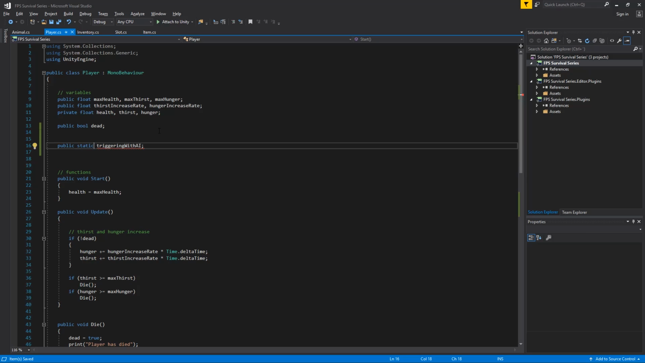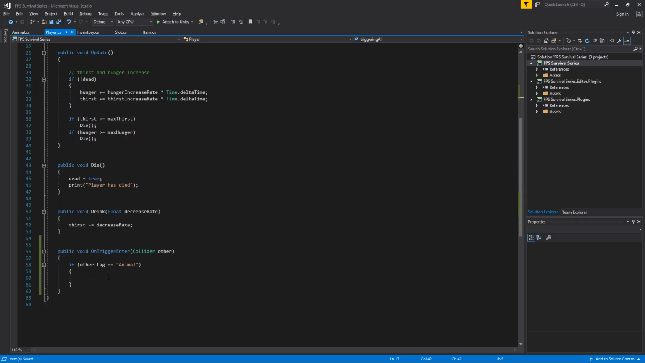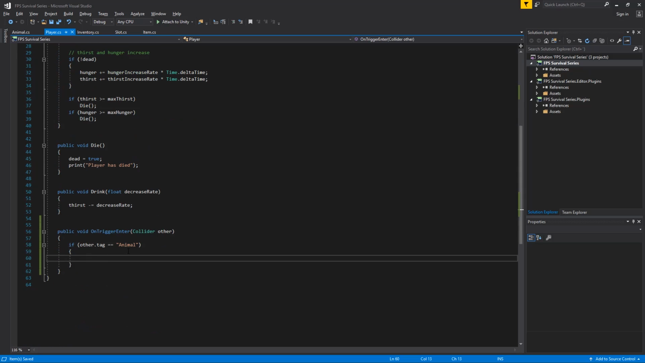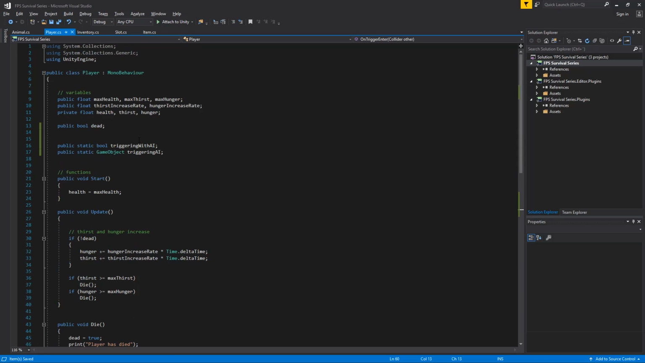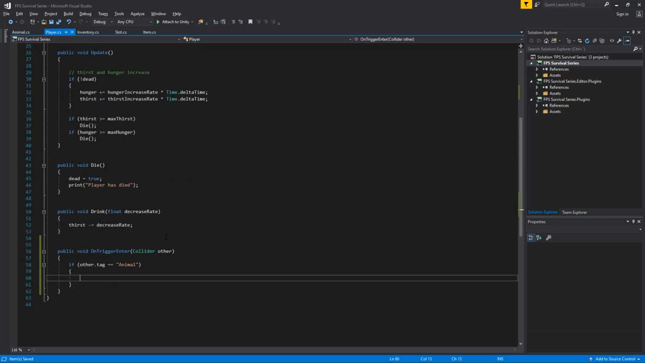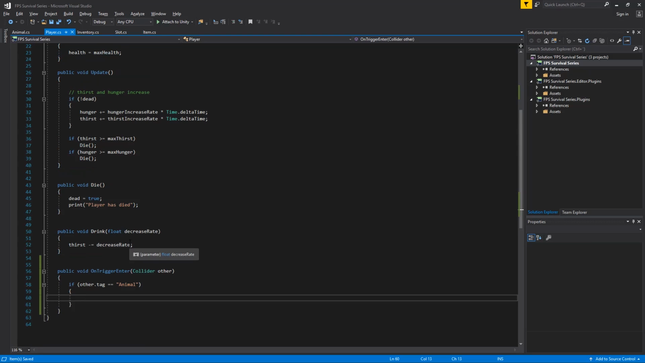Oh no, public static bool. That's what it's supposed to be. We can also have a public static game object triggering AI, and the game object is going to be used for referring to the AI that we're actually colliding with right now, and the boolean is going to be used for detecting if we are colliding with an AI, so that we can call it inside of our void update so that we can kill the AI and pick up the loot, etc.